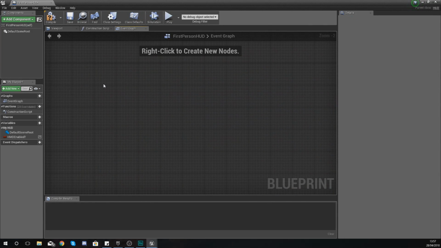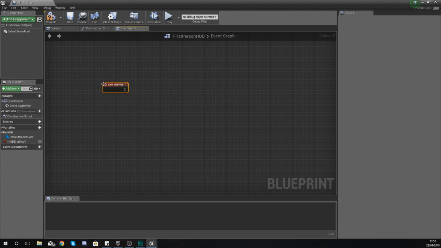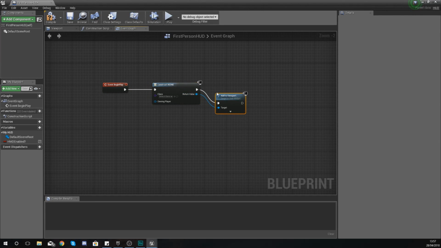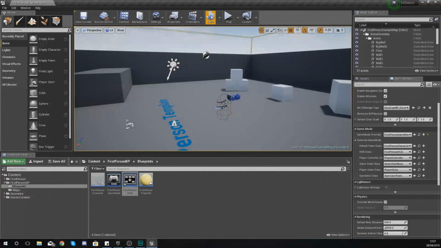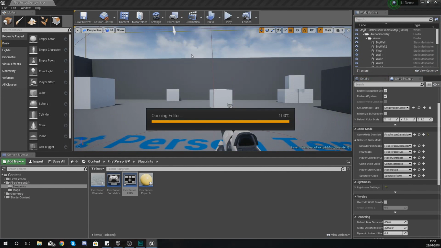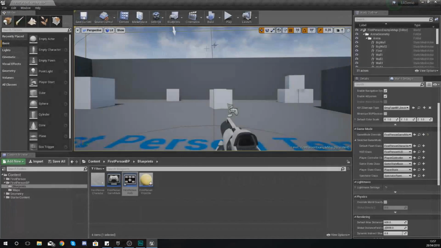Instead of this, what we're going to do is simply type in Begin Play and just do the same code as before. We are just going to create the widget and add it to the viewport. And then for the class, just set your heads up display. If we compile this now, it's going to be displayed on the screen. Now you're also going to have a version from the level blueprint, so delete that as well and compile it.